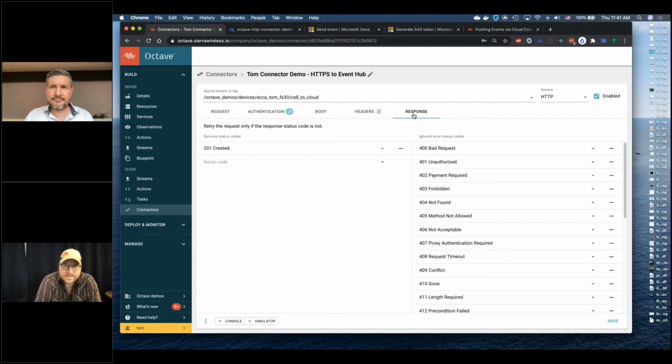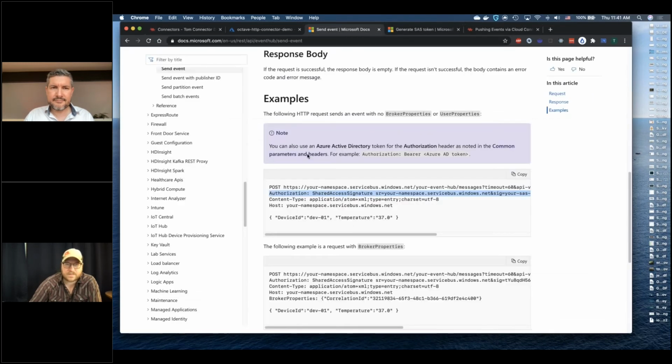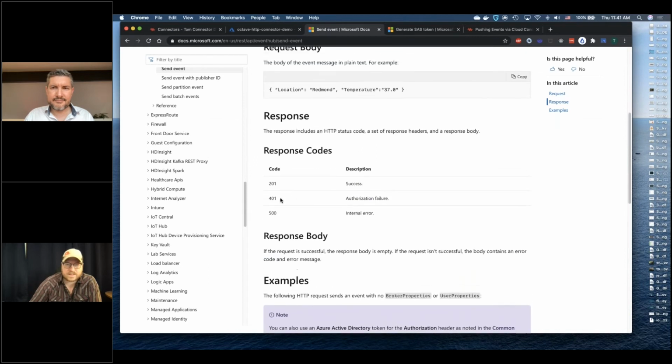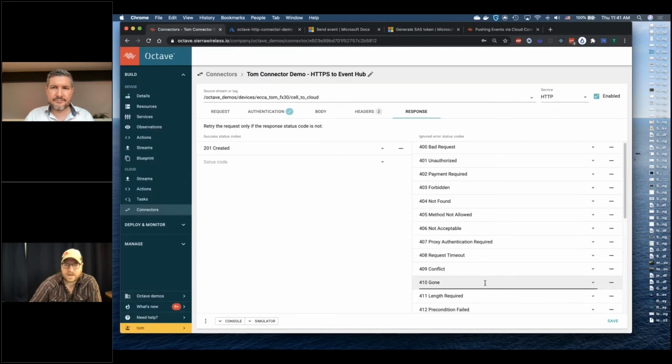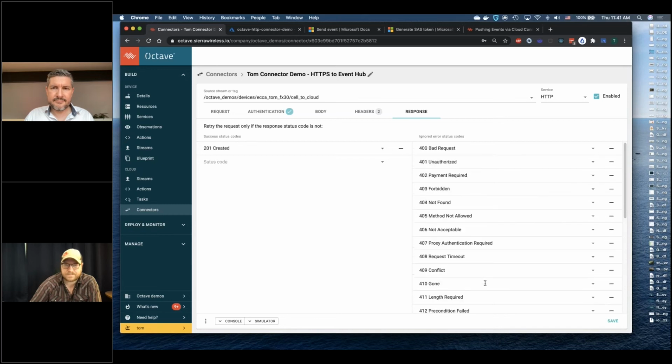And to tell us exactly what you should consider done, a successful post or put, versus something that you consider to be an unsuccessful HTTP interaction, you can define your status codes here. So whether we've got a created here is what we expect, because we looked at the Microsoft docs and they said 201 is success and anything else is bad. So in this case, the Octave connector will retry any of these status codes up to a certain limit. So that's quickly how we send the data.